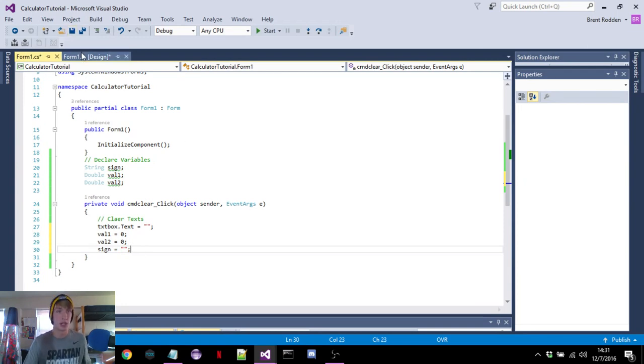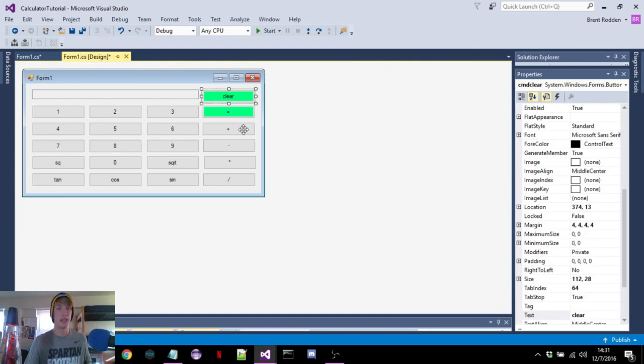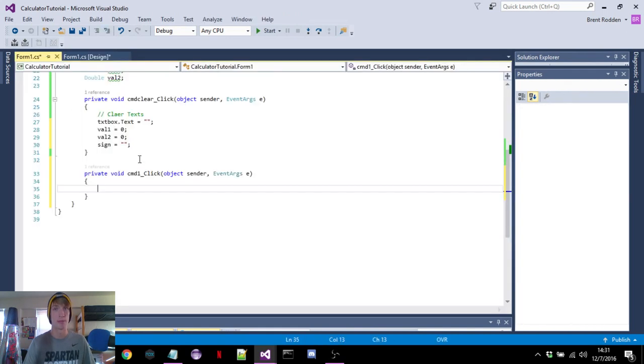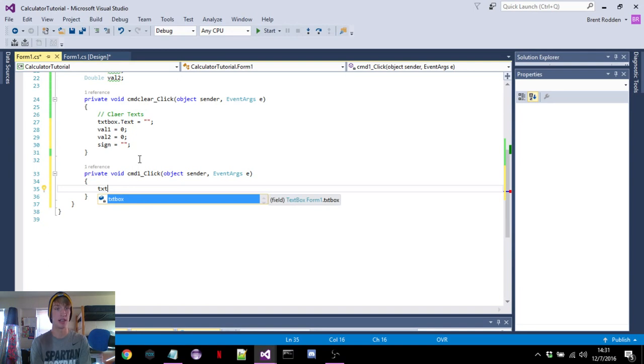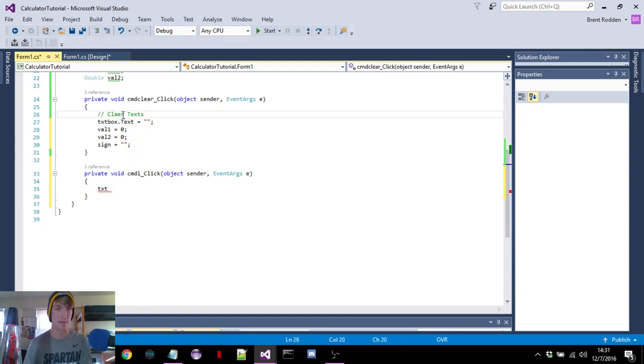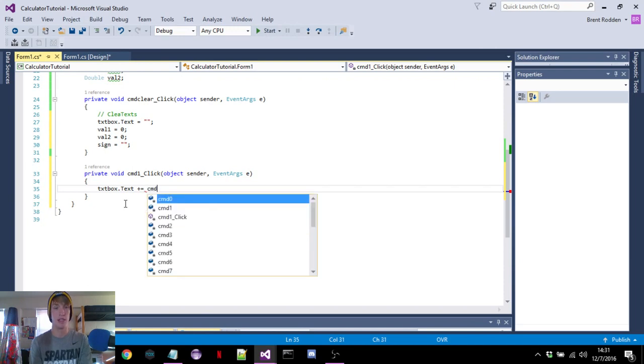Okay. Now we can go back to the design view over here where the output is, and the next thing we can code is the number 1. So this one's very simple. Similar to the clear, the textbox dot text, we will want that to equal CMD1.